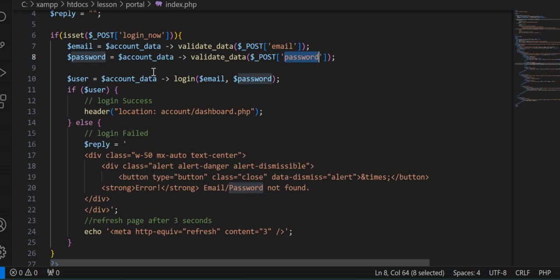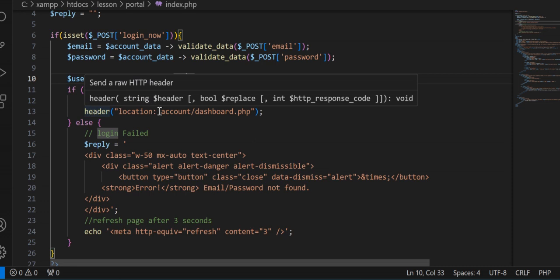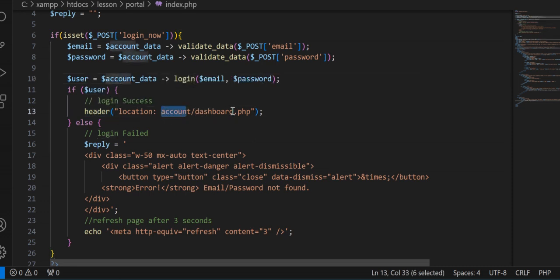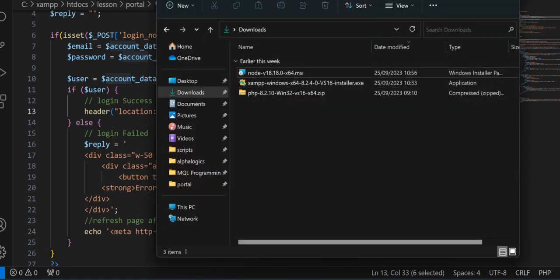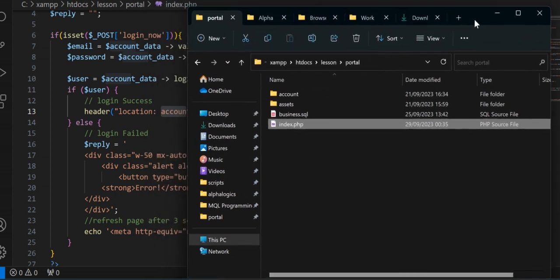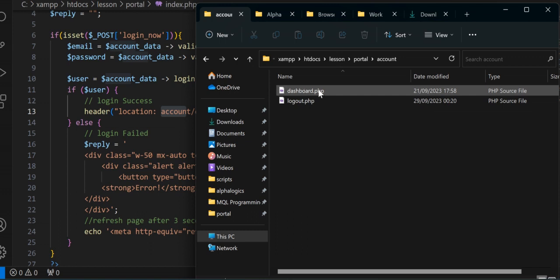Then I declare a variable called user, and I say user equal to account data, then this is a method within my class file. It has two arguments, the email and the password. At the end of this very method, it either returns true or false. Then I say if this method returns true, then it should redirect the user to account/dashboard.php. Remember on my root folder, I have a folder called account. Inside the account, I have another file called dashboard.php. That is where this comes in.